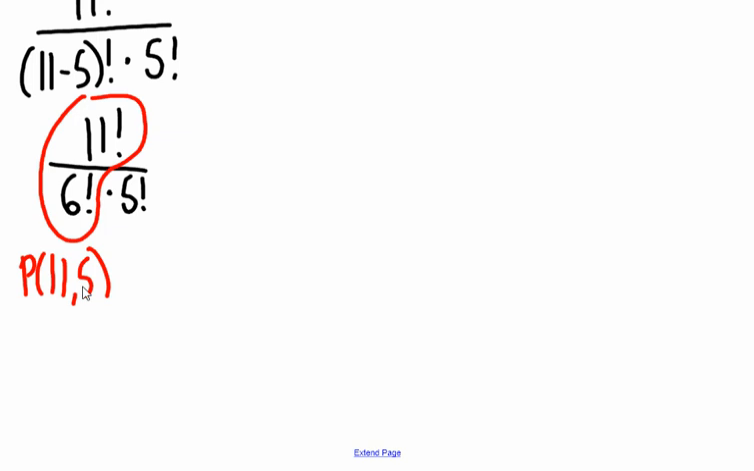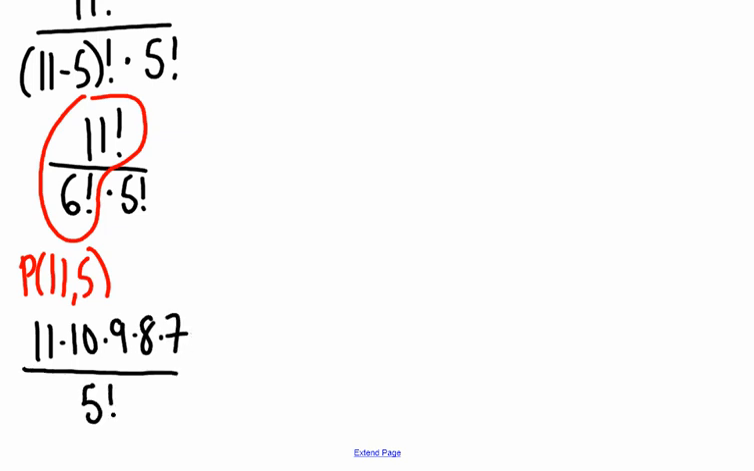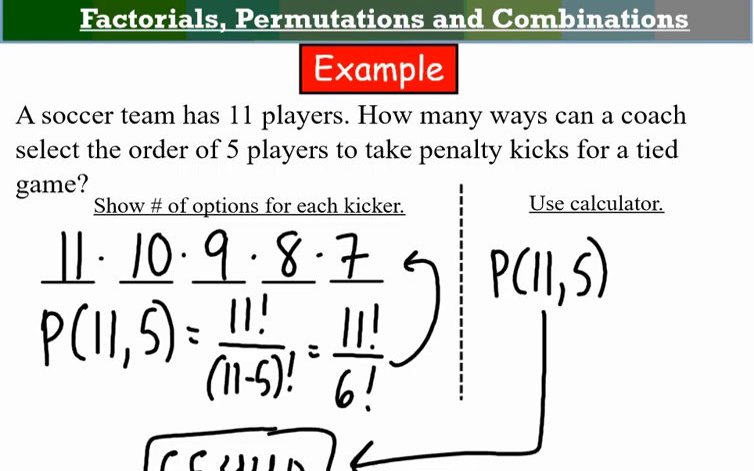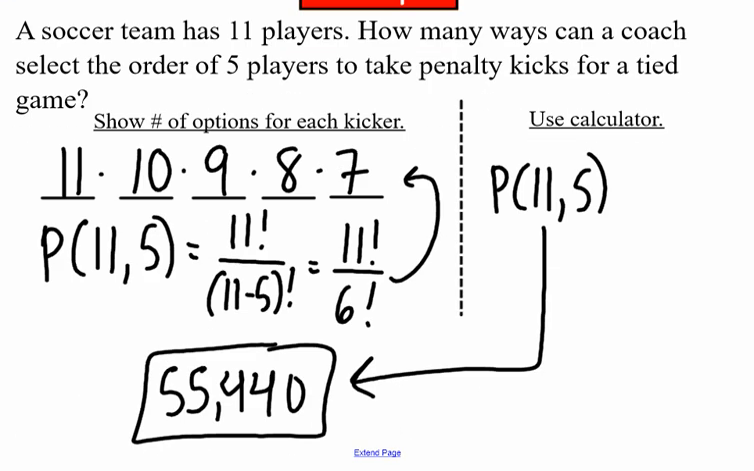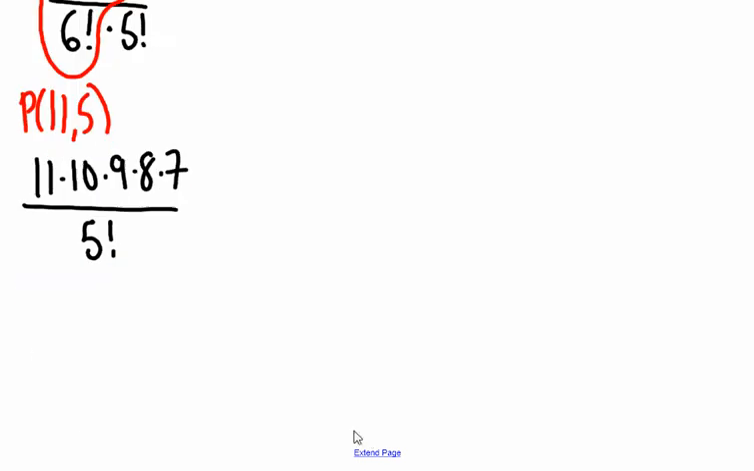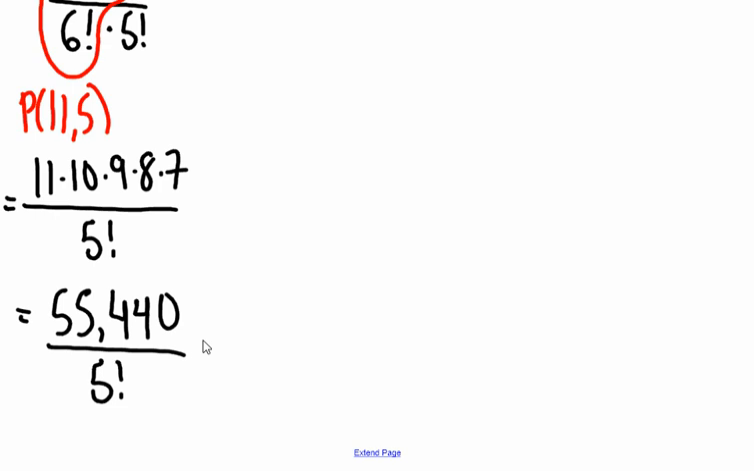Grabbing this, so 11 permute 5 divided by 5 factorial. Well, 11 permute 5 is just going to be 11 times 10 times 9 times 8 times 7 divided by 5 factorial. Because once I've chosen these, I need to divide by 5 factorial, but we did that just a second ago. 11 times 10 times 9 times 8 times 7, that's 55,440. So this is really just 55,440. And I need to divide it by 5 factorial, because there's 5 factorial ways to rearrange all those items.